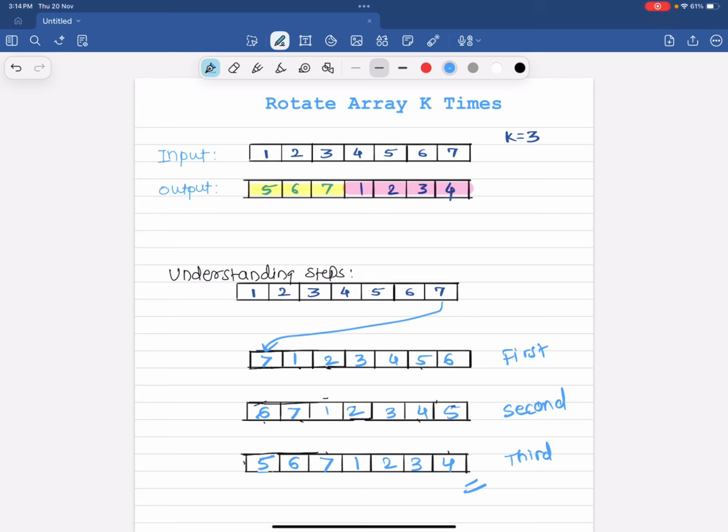But this solution will take the time complexity of O(n*k), where n is the size of the array and k is nothing but the steps. And the space complexity is O(1).